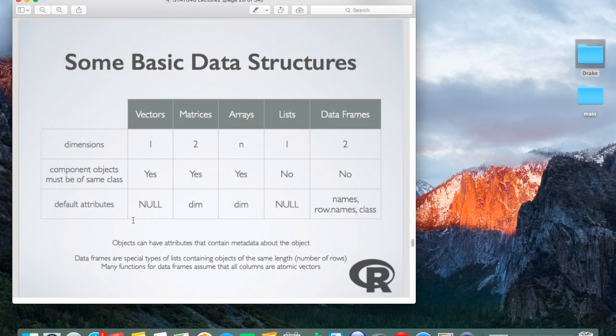Here are some basic data structures. So we have vectors, matrices, arrays, lists, and data frames. These are just some basic ones, and we'll talk more about data structures next week. How many dimensions is a vector? 1. A matrix is 2 dimensions. There's rows and columns. And now arrays are just multi-dimensional matrices. So I just have n here. It can be any number of dimensions.